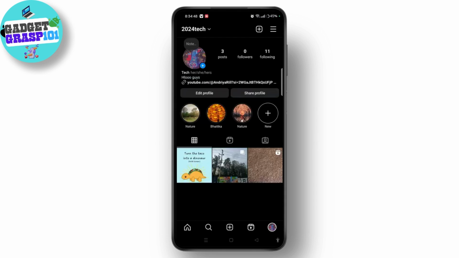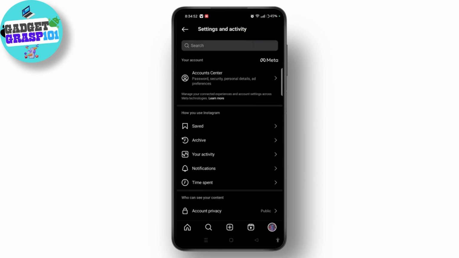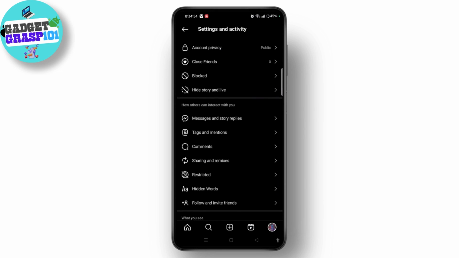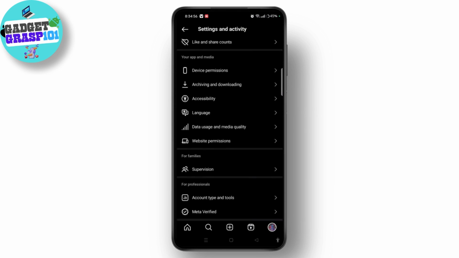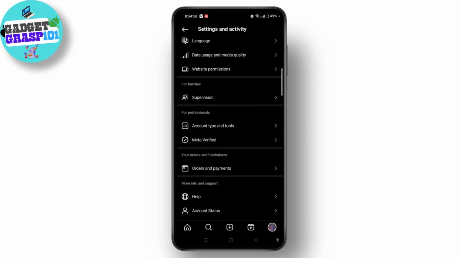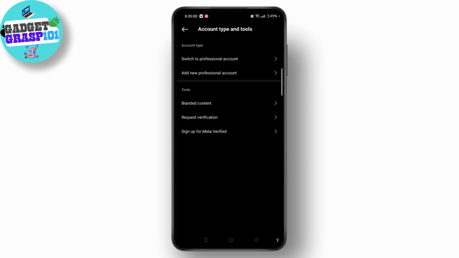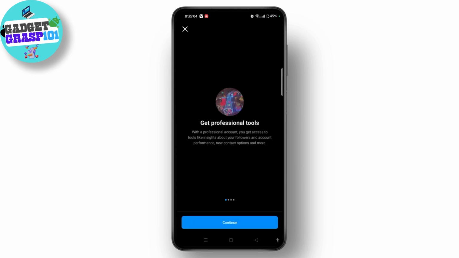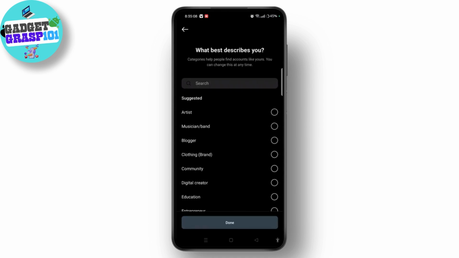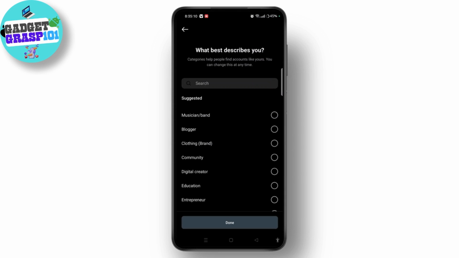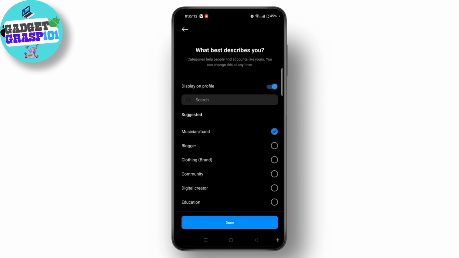So now on this feed, you have to select the three-line icon at the top right corner, and then you have to scroll towards the bottom of the screen, and under Professional, select Account types and tools. Now choose Switch to professional account, and you have to follow all the steps and select the Continue button. Once done, select which best describes you and then tap on the Done button.